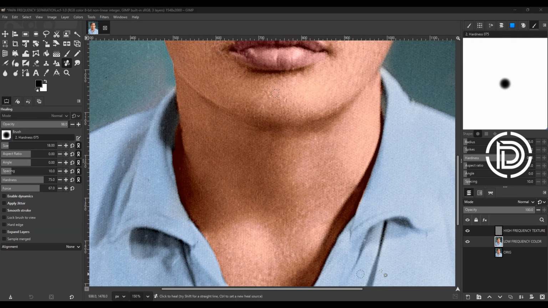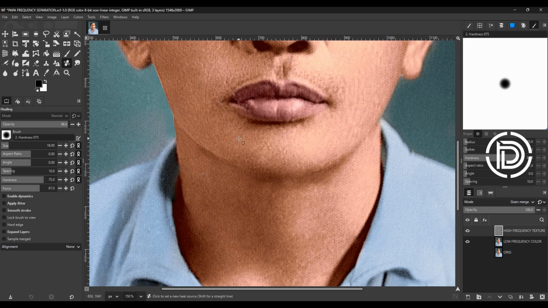Now, this time, let's work on high frequency. Again, use the healing brush and get a sample. Basically, we are going to remove the dark spot from the photo to make the color even. Guys, if necessary, adjust the hardness and the force of your brush and do it slowly. And keep checking by doing the zoom in and zoom out.